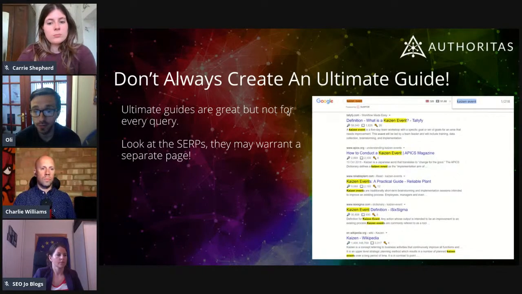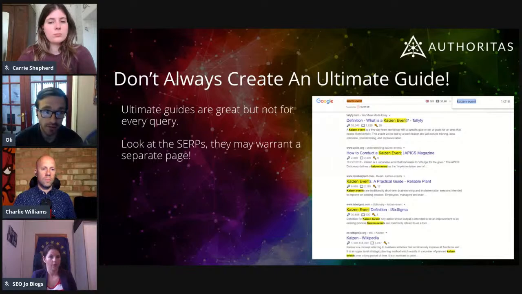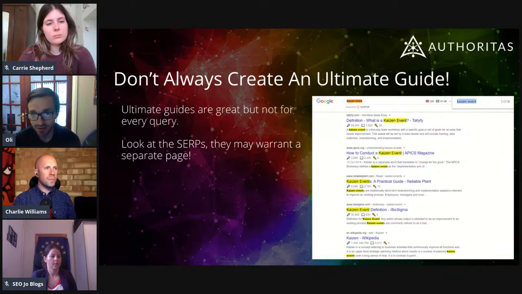So in this example, I've looked at the term Kaizen event. Kaizen is the Japanese term for continuous improvement. So you could write an ultimate guide to Kaizen. But when you look at that particular term, it's clear that Google's rewarding individual pages that are comprehensive about Kaizen events as opposed to the broader Kaizen ultimate guide style content.